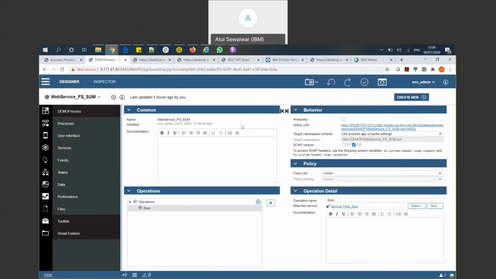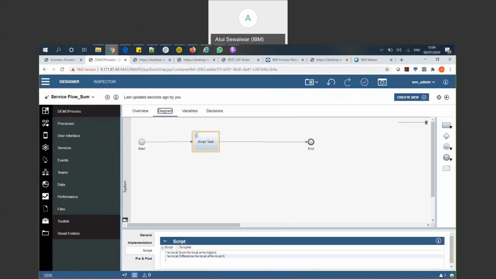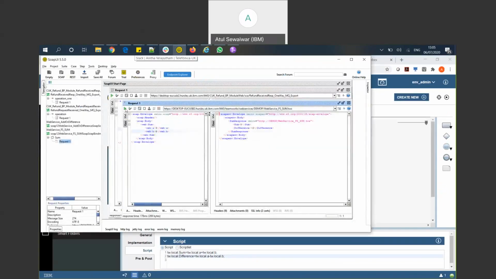Just for the purpose of clarity, I will do it now. Here you can put a plus in. When you do this, the service is already exposed, and you just run it. You will see sum is 8, difference is -2.